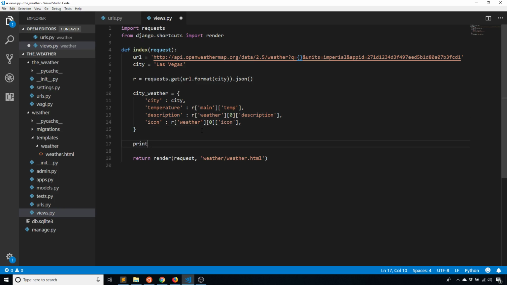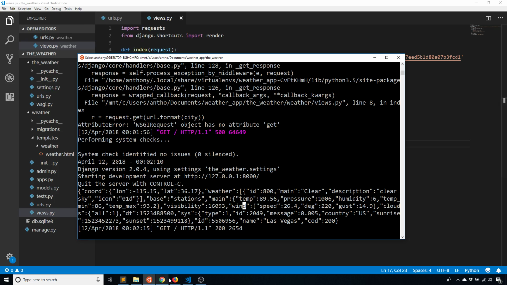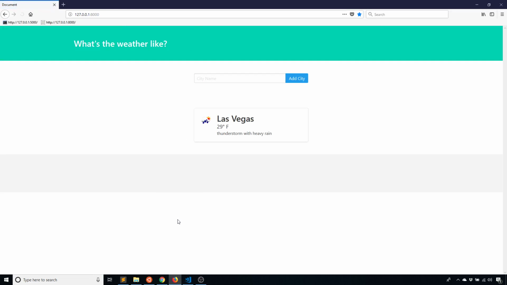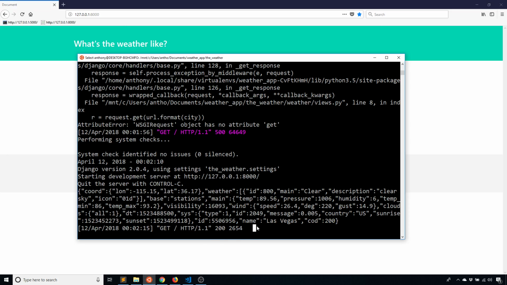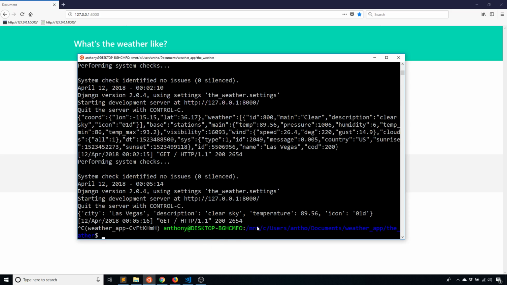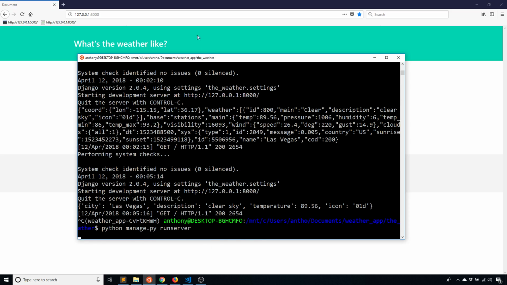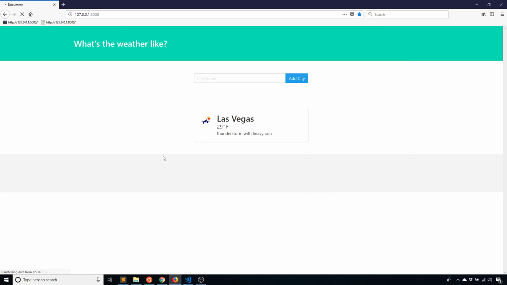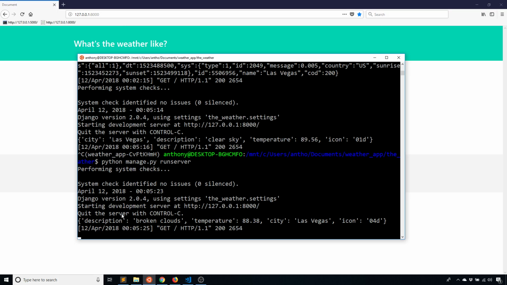So now let me just print this out to make sure everything looks okay. And refresh the page. And my app doesn't want to restart correctly. So let me try that again. And run this. And we see the description has updated to broken clouds. The temperature is 88.38. The city is Las Vegas, and the icon is 04D.